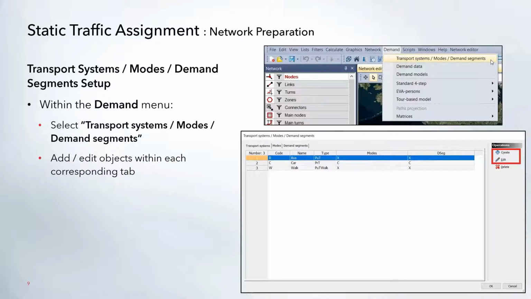All of these options are going to be found underneath the demand tab up at the top. That very first option will have all of those options listed out: transport systems, modes, and demand segments. Within this window, each of the options will have a different tab. You can select each of those, and then over on the right-hand side is where you can create and edit and add all of the different options that you want to have in your network.